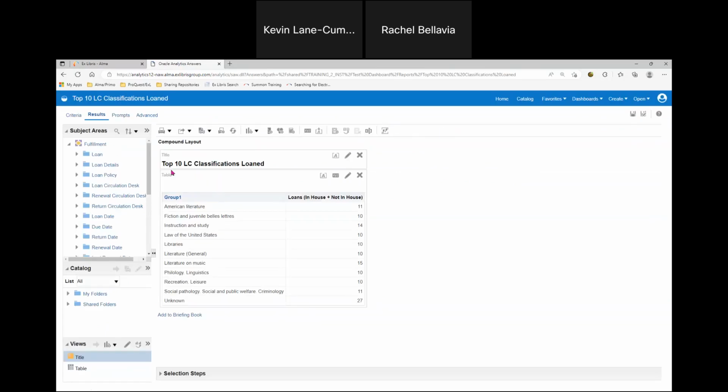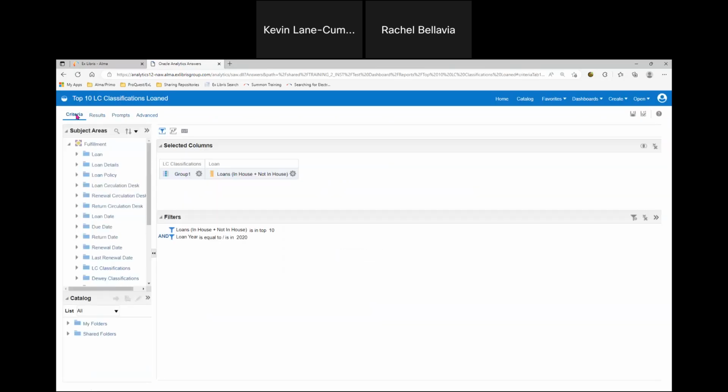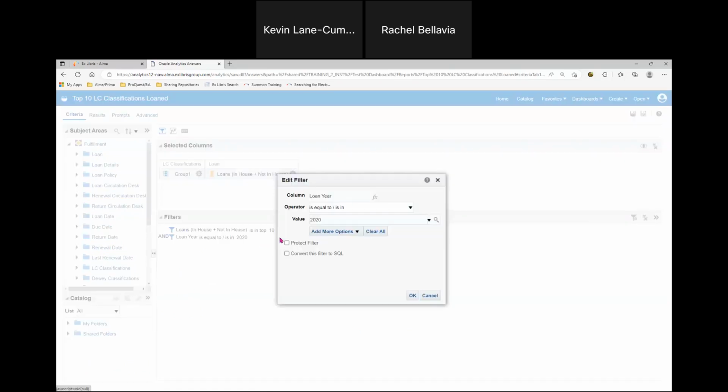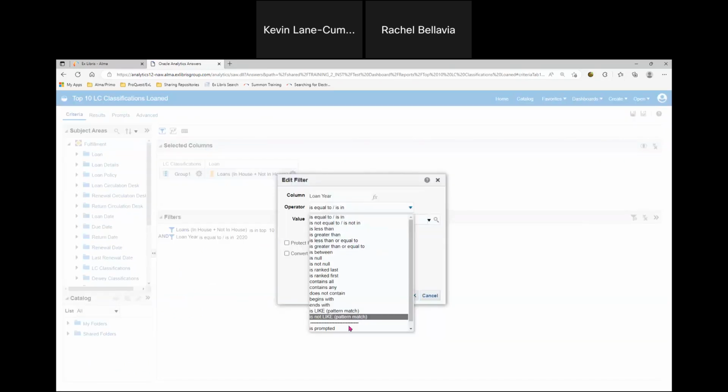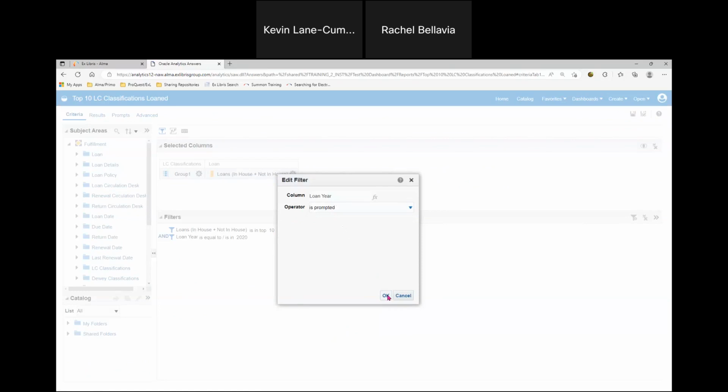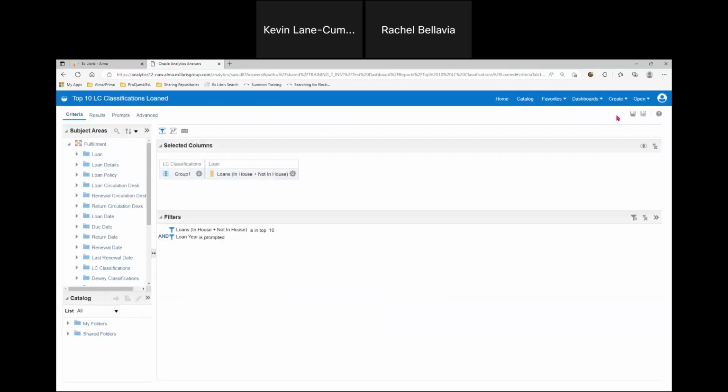And again, I just so happened to put a filter in each of these that was loan year is equal to 2020. That was not a coincidence. That was the plan. Is prompted again for this one. Save it. And now all of our reports have been built with this prompting.